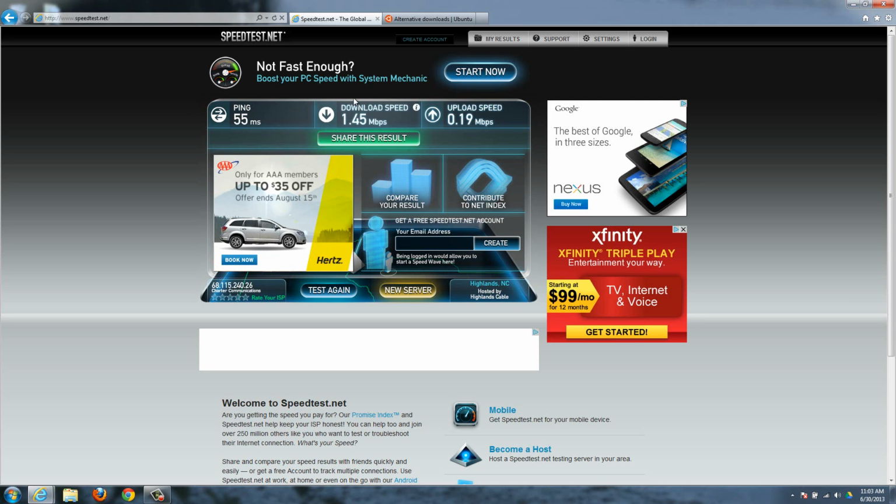1.45 megs is pretty terrible. I think the national average is somewhere around like 11 megs. I'm at a hotel right now, so they have pretty bad internet.